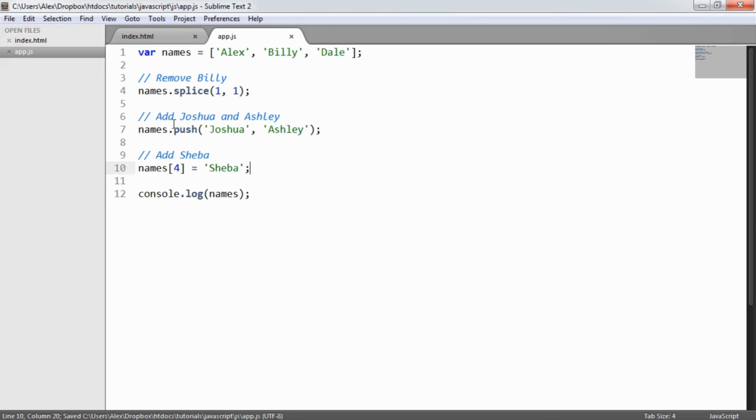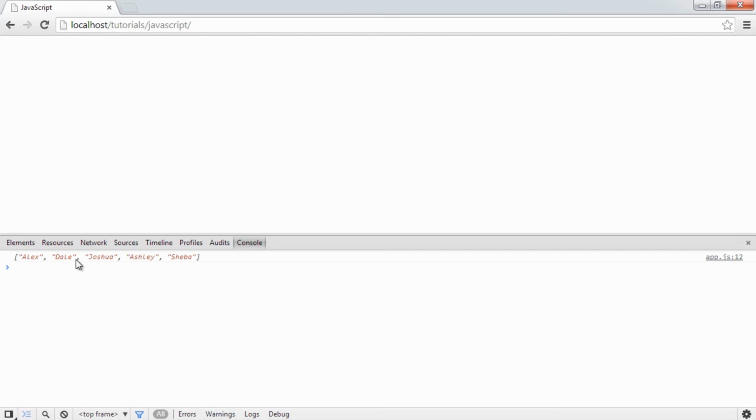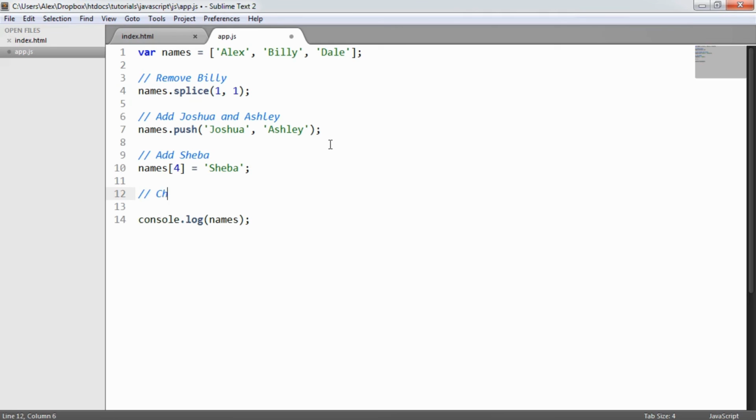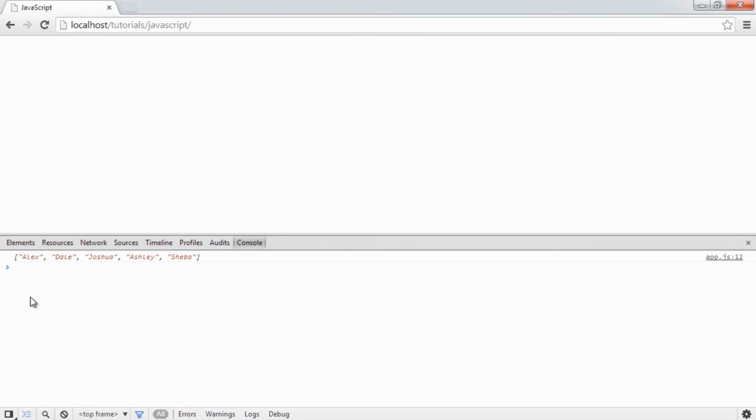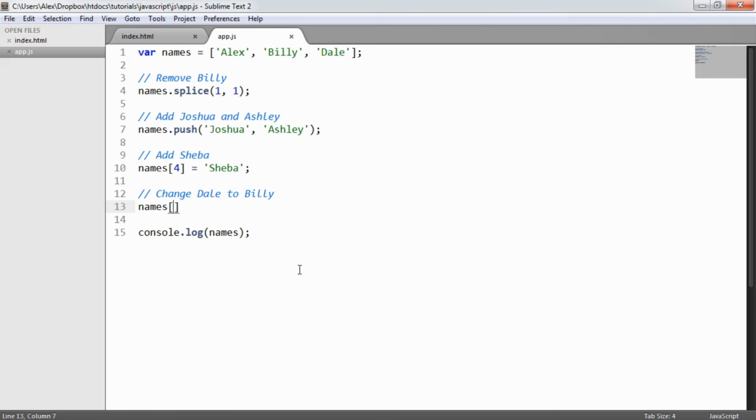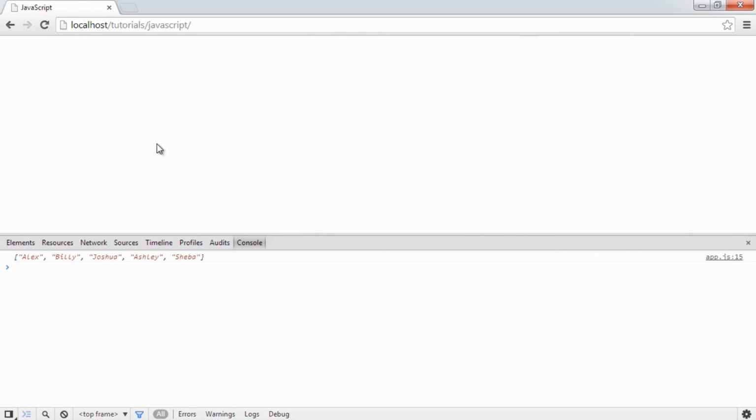Now, what happens if I want to change a value in an array? So let's say I want to change Dale to Billy. Rather than do anything clever, I can just say names at position 1, names 1 equals Billy. And there we are, it's changed.